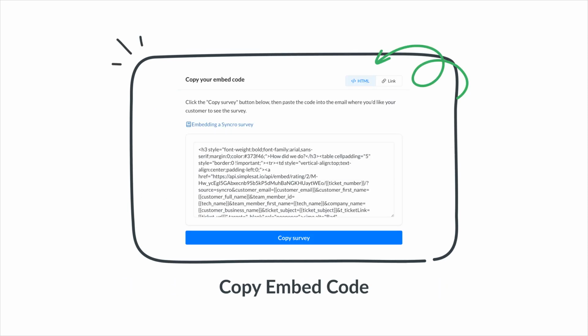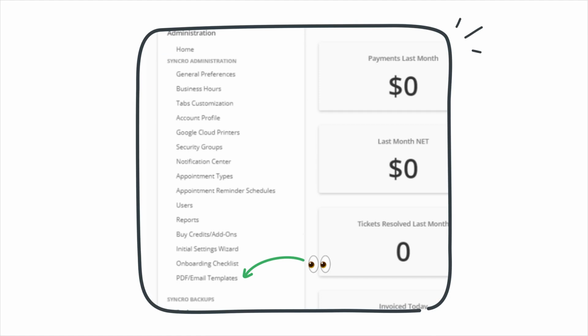Give that Generate Embed Code button a satisfying click. Double-check if you're on the HTML option and click Copy Survey. Now, let's start adding Simplesat surveys in your Syncro account.